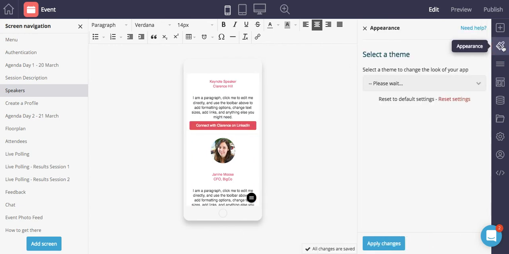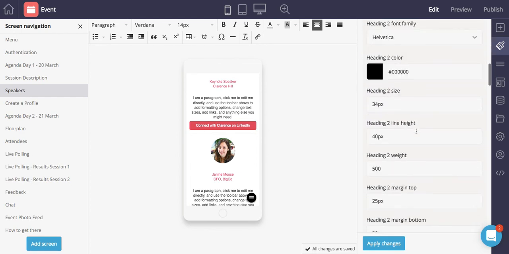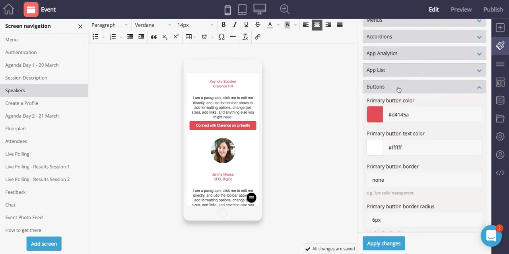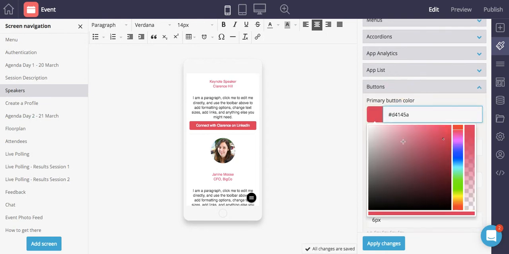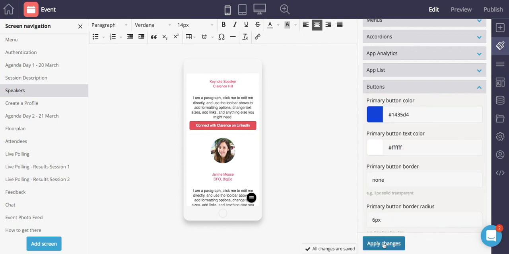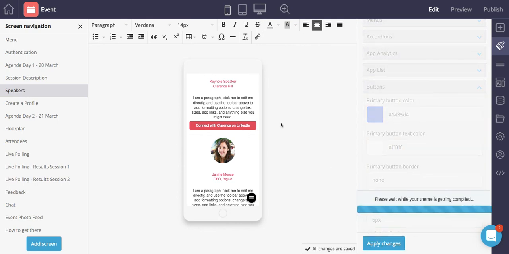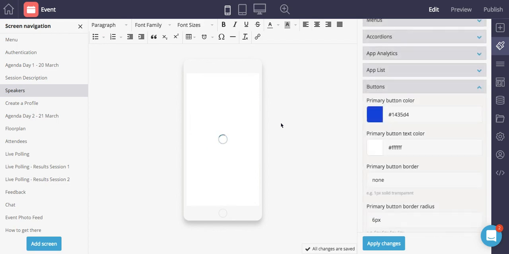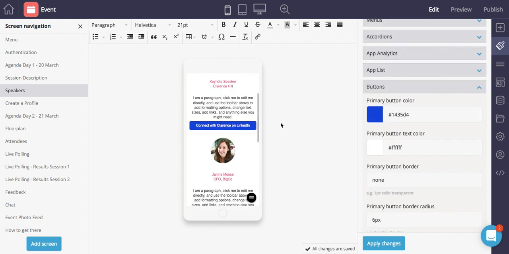But if we go ahead and click on the appearance and go down to the button section right here, if I wanted to change the button color, I can go ahead and change it to something like blue that's super obvious and hit apply changes. So now I should have a blue button. There you go. So select apply changes whenever you want to see a change reflected on the previewer right here.